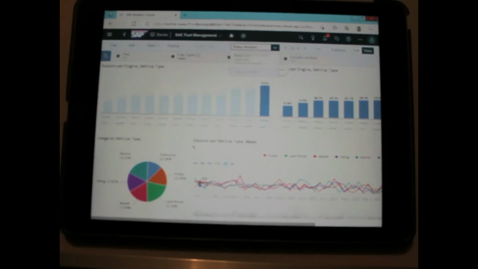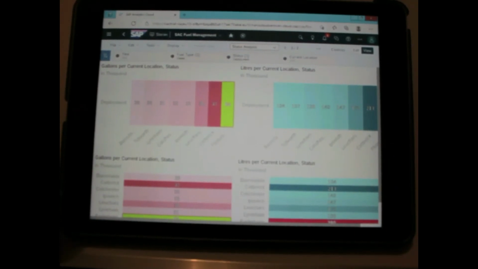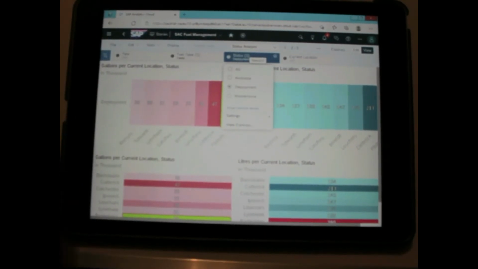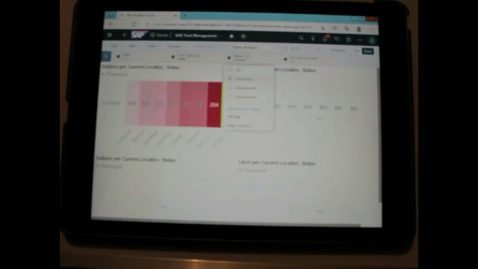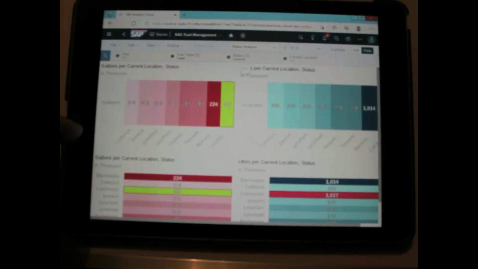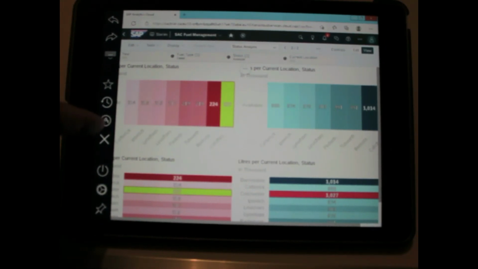If I now move on again and select the status analysis, this is now looking across the locations, so I can see a series of locations here at the bottom in either gallons or litres, and then I could see different stages. So for example, let's go and have a look at the status which is not on deployment, but for example available to be deployed. And here you can see again the display changing, giving me the ability to look across this information.